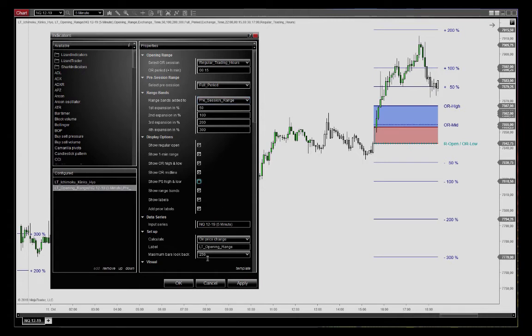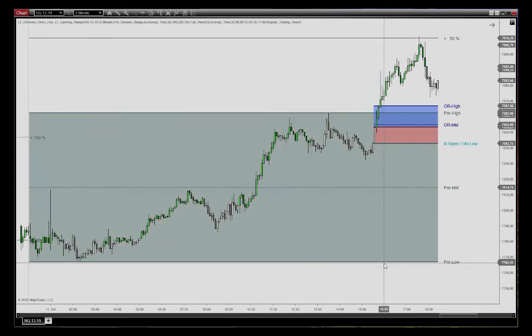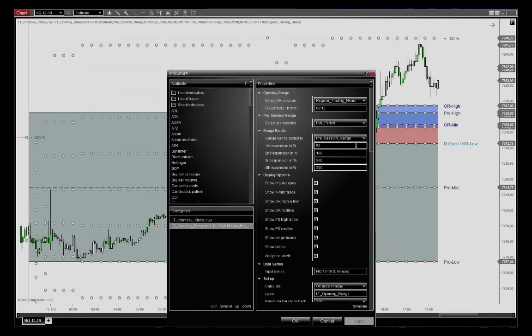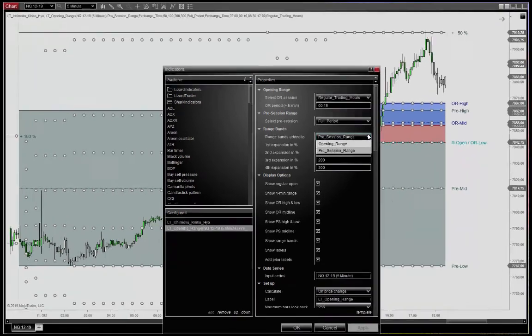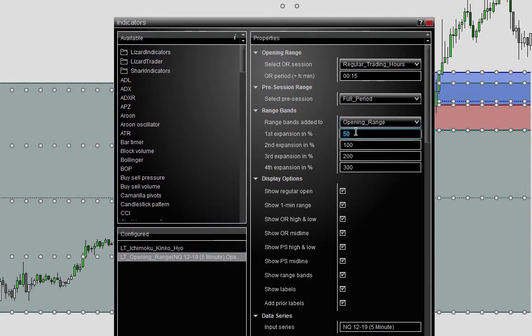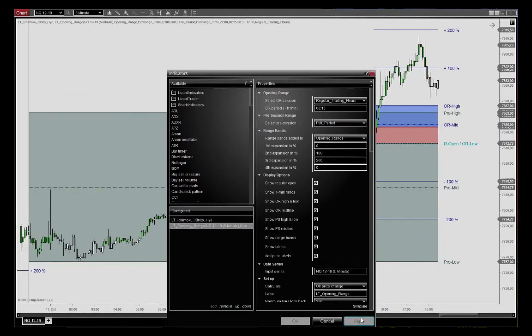So if we activate that again, we'll see where that comes from. And so we had a pretty big pre-session range here, but these extension levels also work quite well as target definition. So we see the 50% extension level being hit here. You can also choose to eliminate some of these extension bands if you don't want to see all of them. For example, we can eliminate the 50% and the 300 and say we just want to show the 100 and the 200. And then you have those levels displaying like this.